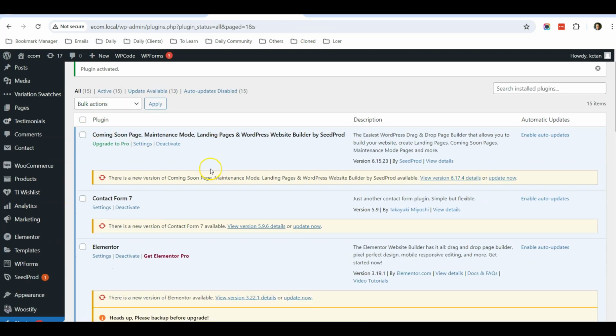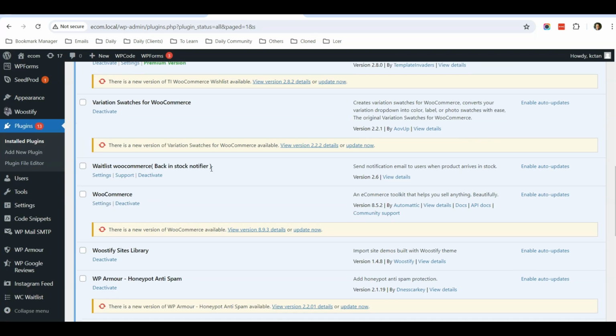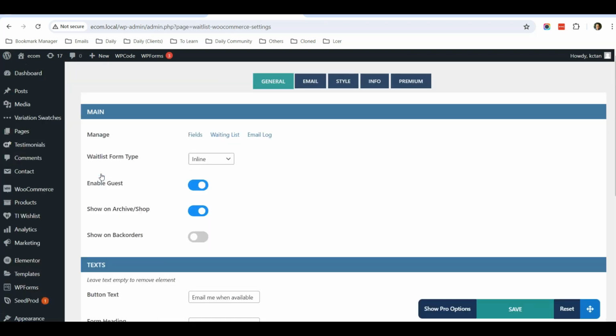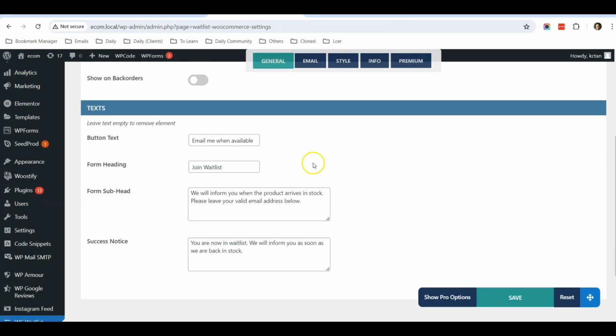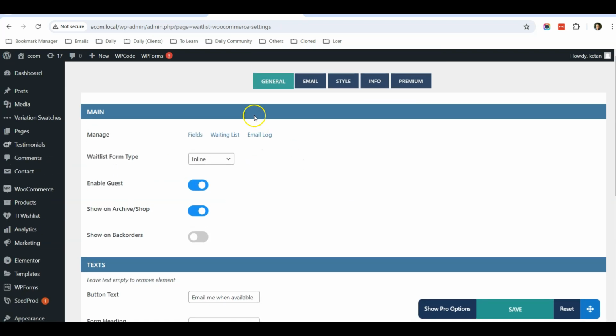Once the plugin has been activated, you scroll down. This is the plugin we installed. Then click on settings, and it will link us to this plugin's options. So you can choose whether you want the waitlist form to appear as a pop-up or inline. I would prefer it inline. Do you want guests to also have the ability to fill it up? I would say yes. And there are also a lot of other customizations you can do. Okay, so I leave it to you to explore the rest of the options. And after that, you just click save.